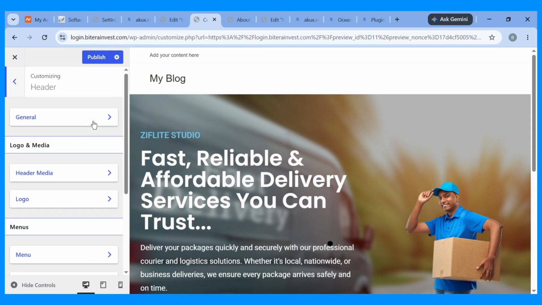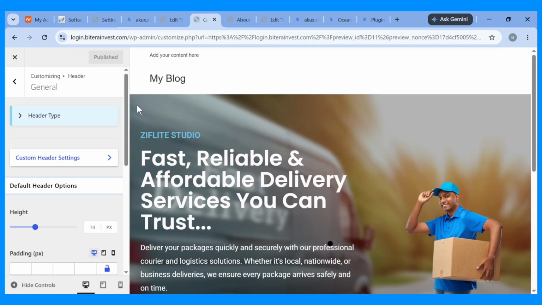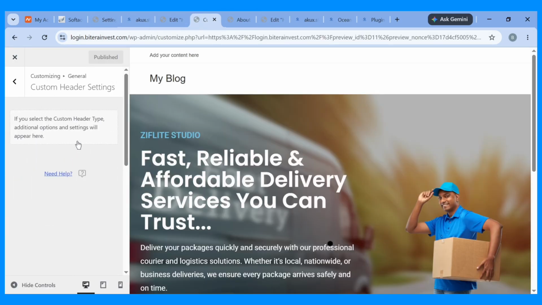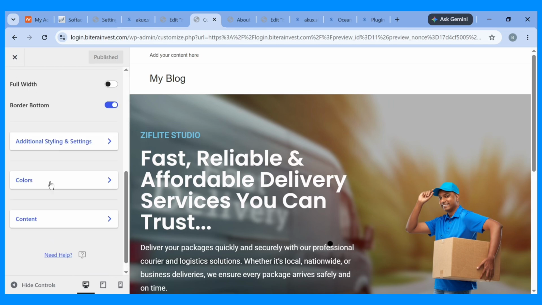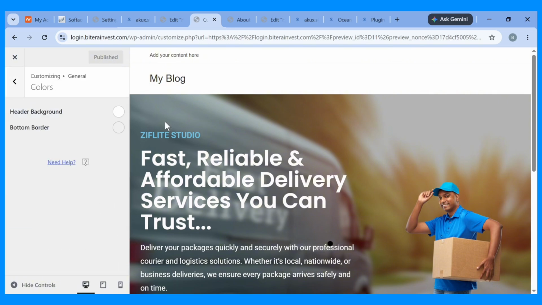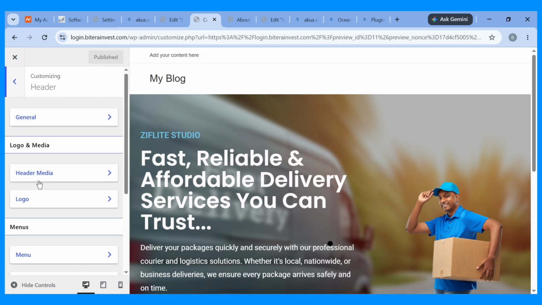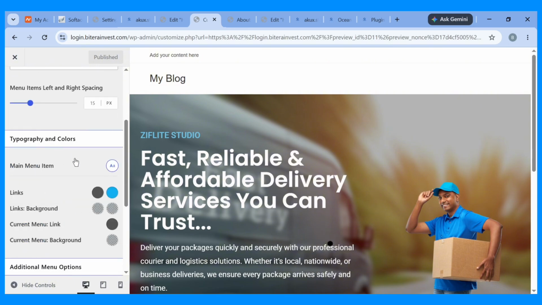Now we have general settings here. Now we are going to come back here. Custom header, we don't have a custom header. So additional styling and settings here. You could choose color, content and all. But let's do something quickly. Make your header background black, but we don't want to do any of this first. Let's handle header media. If you want to add a logo, you could do that here. We have your header menus, which is the first thing we need to do.